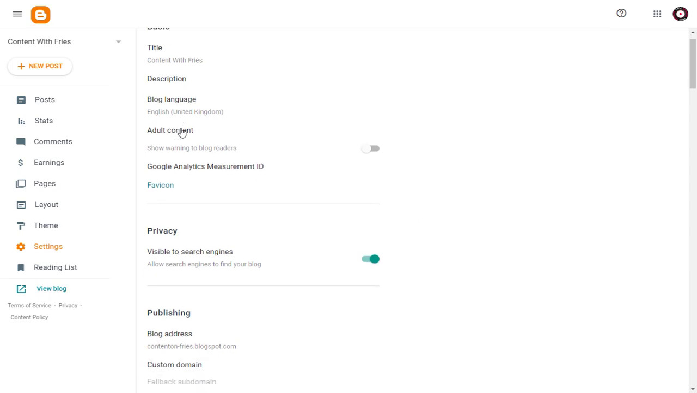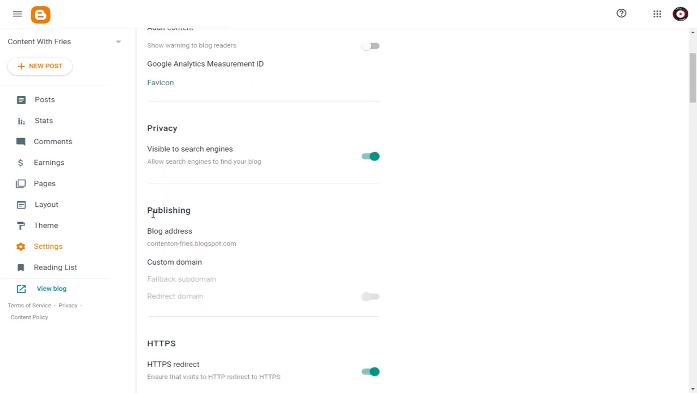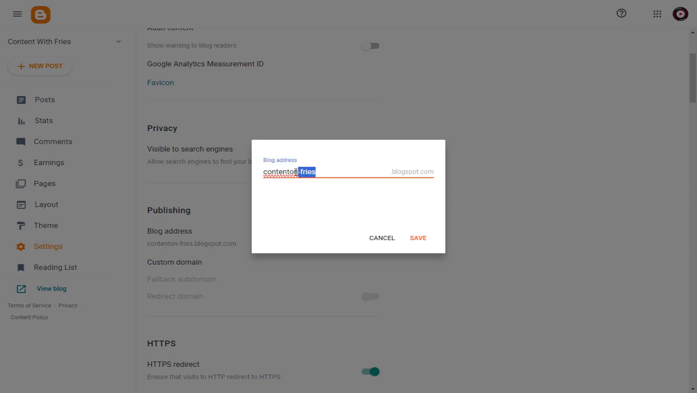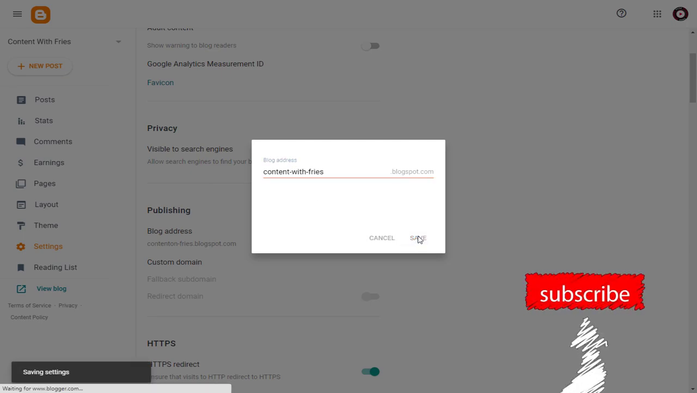And to change the site URL, we need to scroll down to the Publishing section. Here is our Blogger site's address, we need to click the current blog address. And next, in the pop-up window, we can type in the blog URL address, and save and update the blog address changes made.